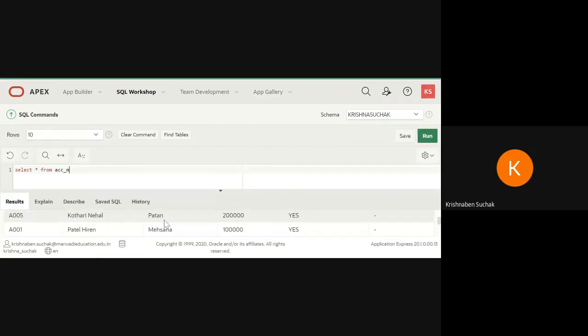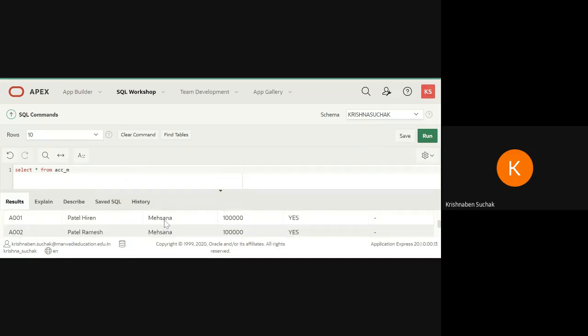See, A005, A001, A002, and A003. So A004 is deleted from our table. Okay. So these are the 10 queries for part 1 of practical 2.